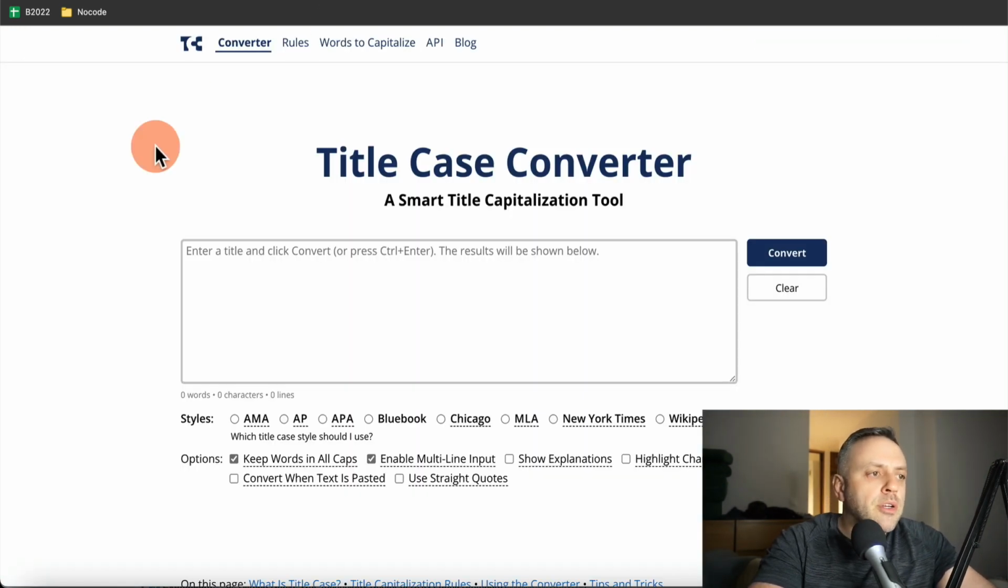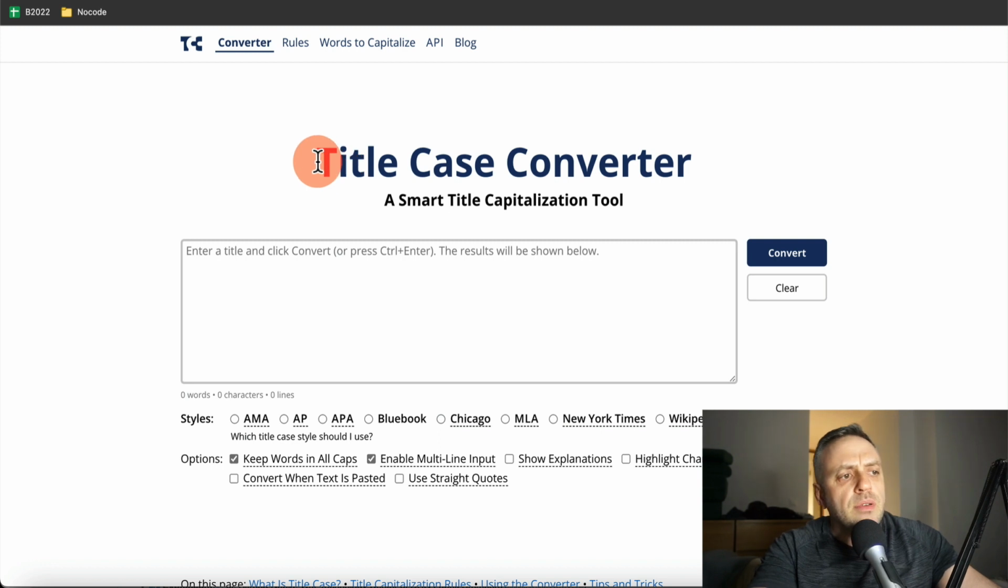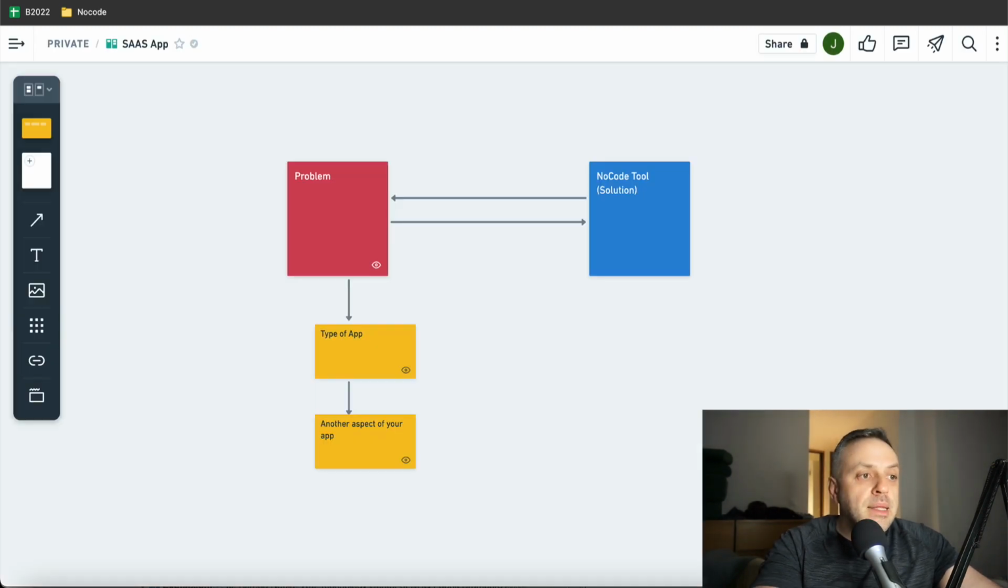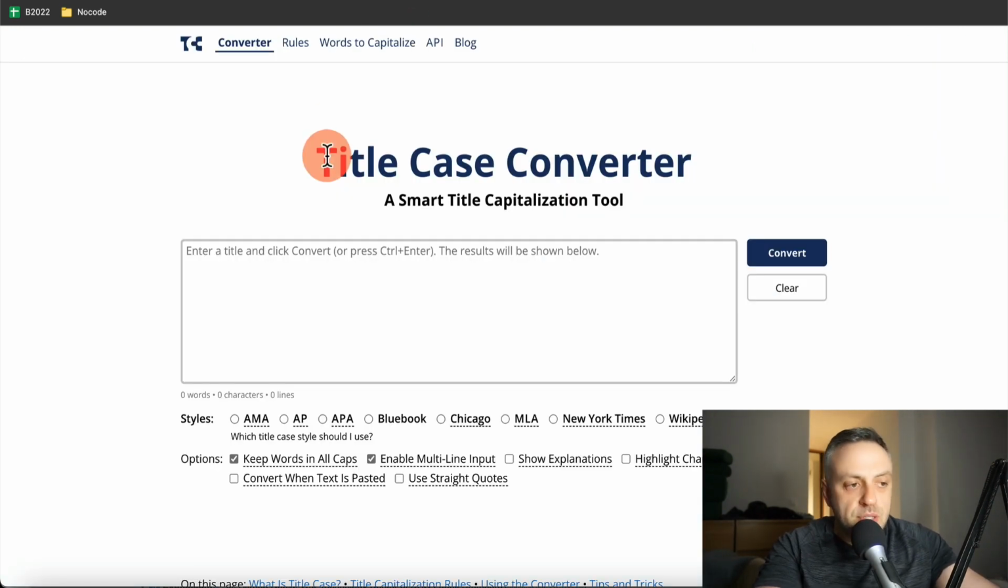Let me show you a great app, and this app is called Title Case Converter. And I talked about it, I think, in some of the videos a long time ago, but this is a very, very simple app. And it does great things. I use this app multiple times a day. Very simple app. And you can use this app as your small project that's going to be a problem to learn no code. You can use a very, very simple app such as this one to kind of jumpstart your development.